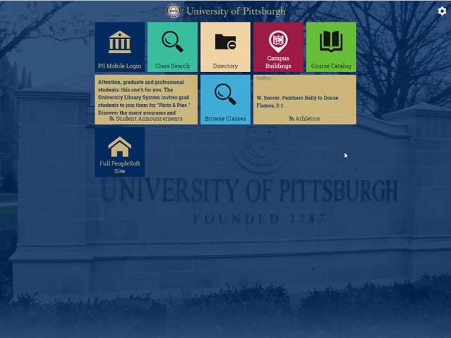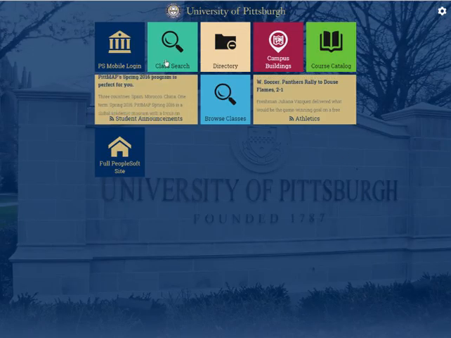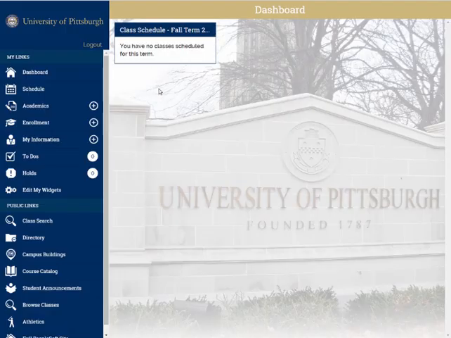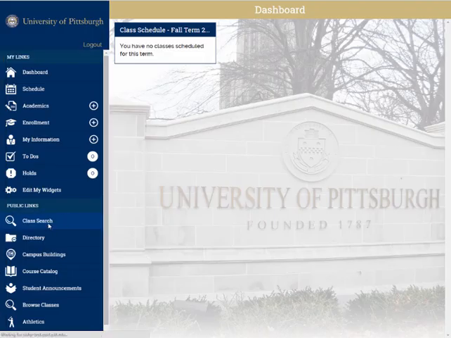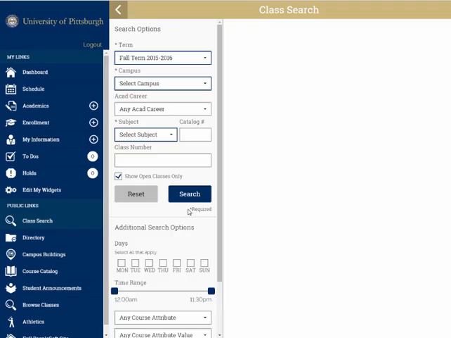To continue with the process, on the Pitt PS Mobile main page, locate the PS Mobile Login button. This now takes you to the dashboard. Notice the different links on the page. To enroll in a class, just click the class search link. This now brings up the search options for classes.